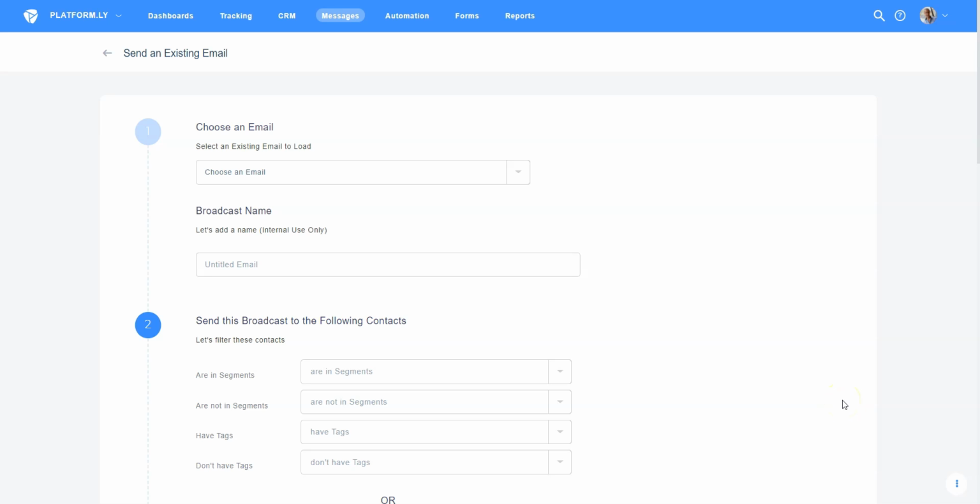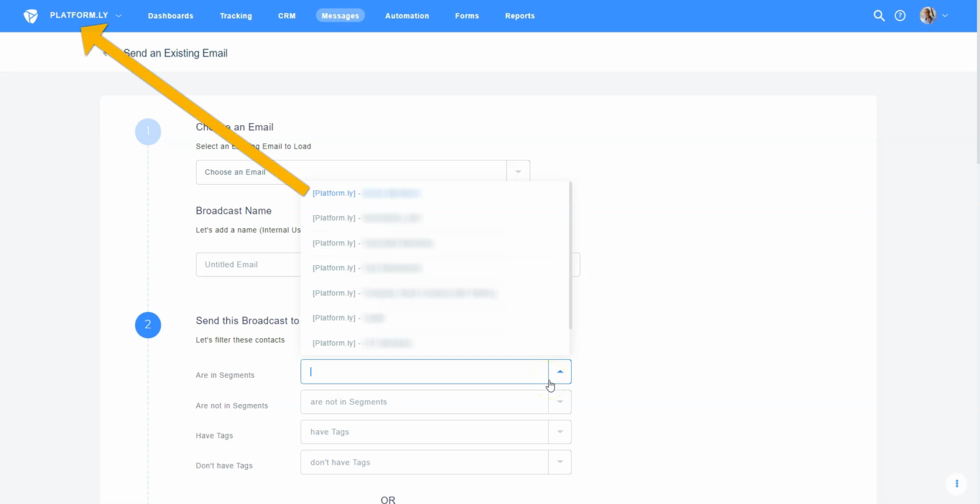In this video, I'm going to talk about segments and tags when sending a broadcast. It is indeed important to understand that when sending a broadcast, you can only select segments and tags that are associated with the project you selected at the top left.